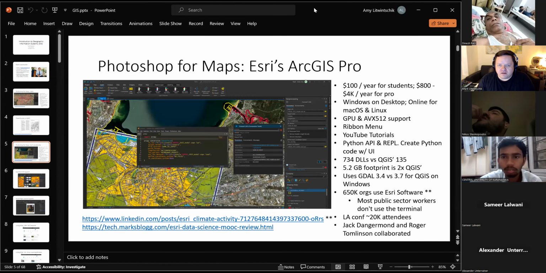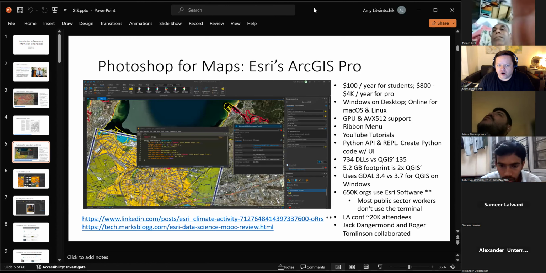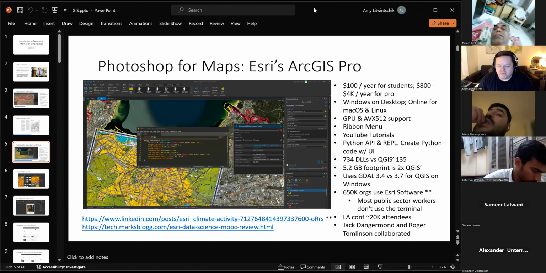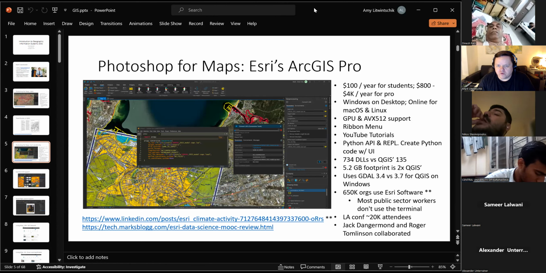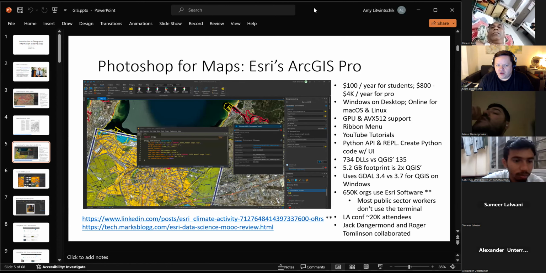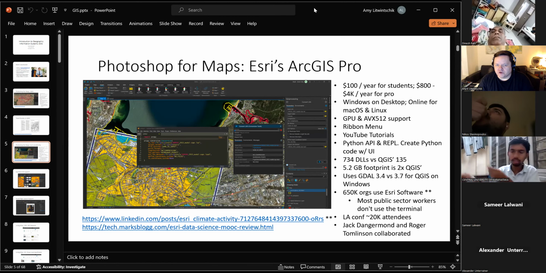The second desktop application I want to talk about is Esri's ArcGIS Pro. This one does cost money. It's $100 a year for students and somewhere between $800 and $4,000 a year for the Pro version, depending on which options you go with. It is a Windows application, so if you wanted to run it on a Mac computer, you'll either have to partition the drive or run their online version, and the same goes for Linux as well. It does have GPU support and supports AVX 512.